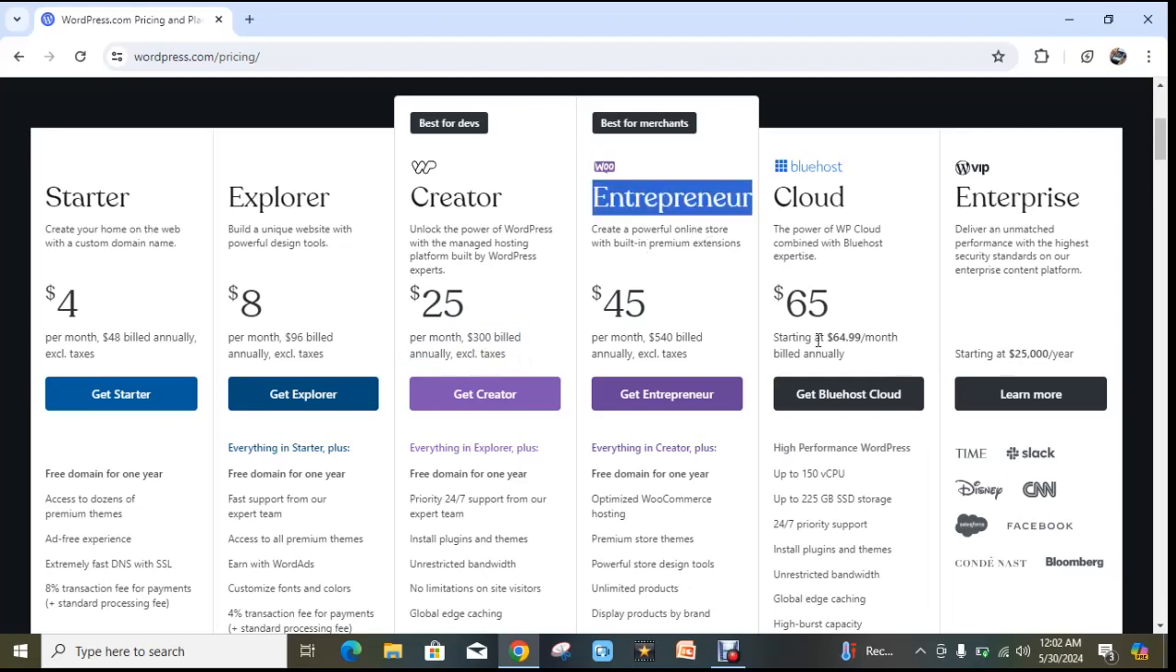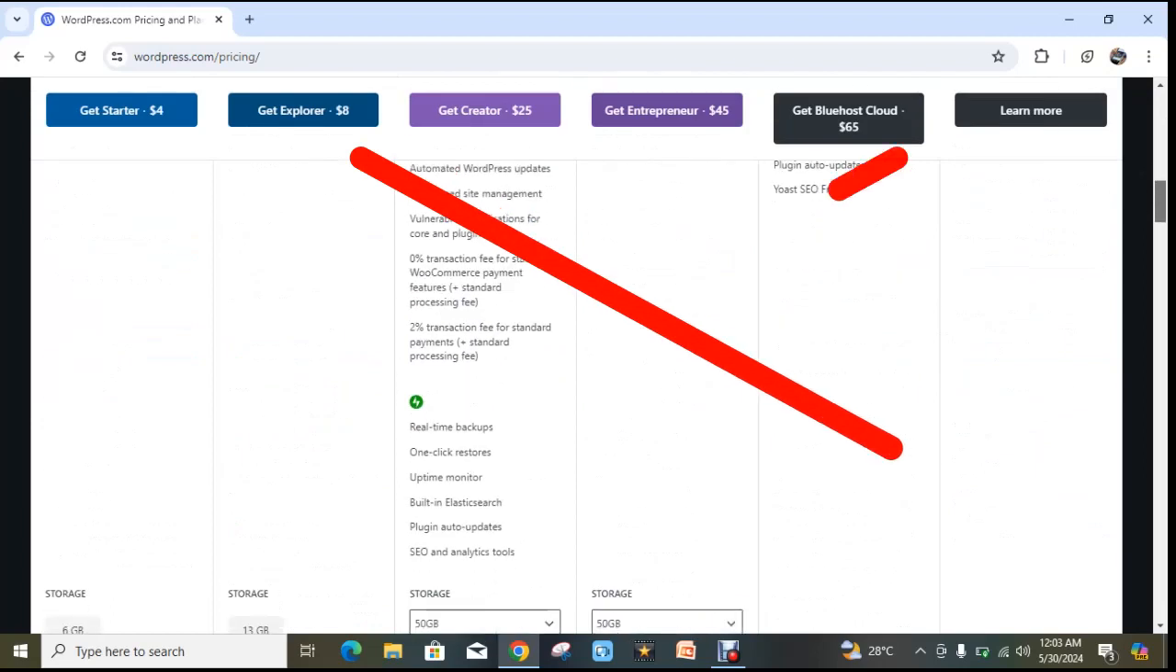Entrepreneur pack costs as high as $45 per month. Here this is used in building, it has some inbuilt extension, online store, and up to $540 per year, sorry, $45 per month. And the cloud costs a whopping sum of $65 per month. Here is a monthly bill that you pay monthly, starting with $64.99, and this costs $25,000 per year for enterprise. You see, the price is outrageous.